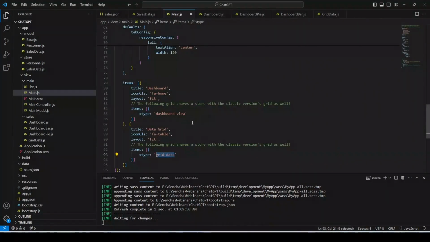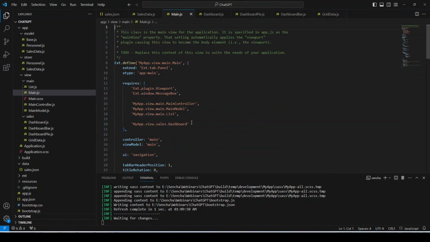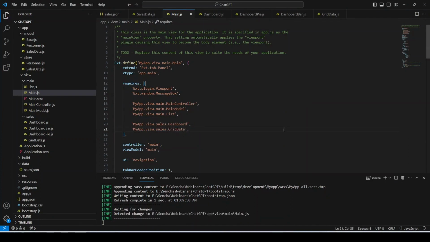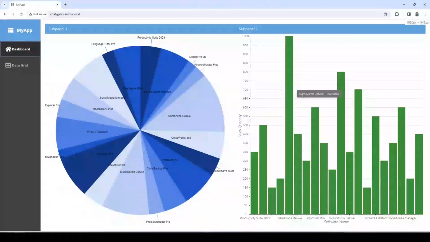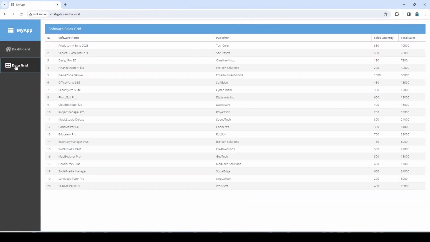Before I forget, make sure that's on your requires array in the main view too. So my app view sales grid data. If everything is correct and I go into the data grid, you can see we have the data in a nice grid.